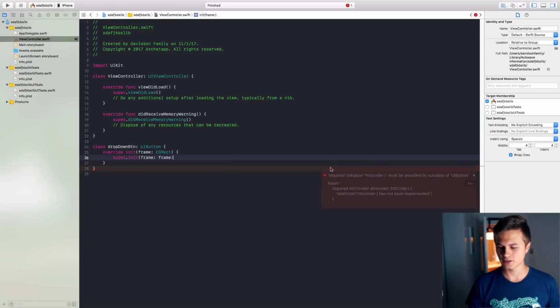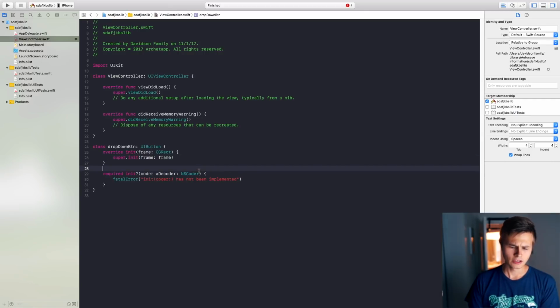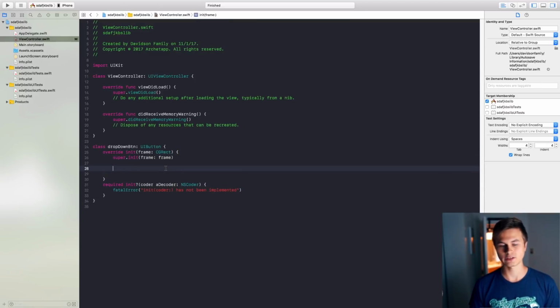And then it's always going to ask you this, so required initializer init coder. Just go ahead and fix that. It should add that right in there, that it's just a coder, and then it's going to print this out if you get a fatal error. But inside of our frame here, this is where we're going to set up our button in terms of the drop-down menu. So we'll get back to this in a little bit.